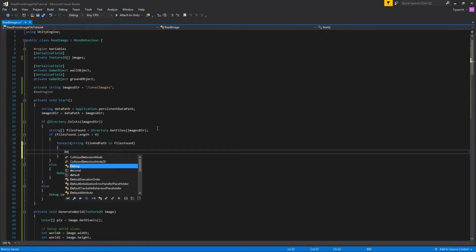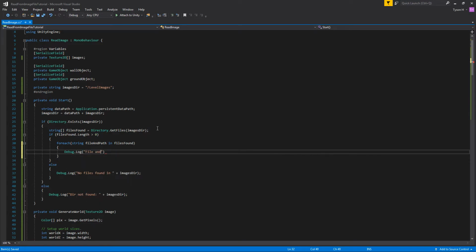What do we want to do? Let's just debug log them out. We'll say, what is it? File and path, just so we can identify that a bit more easily. And we'll say file and path. And you'll see why I'm calling it that in a second.